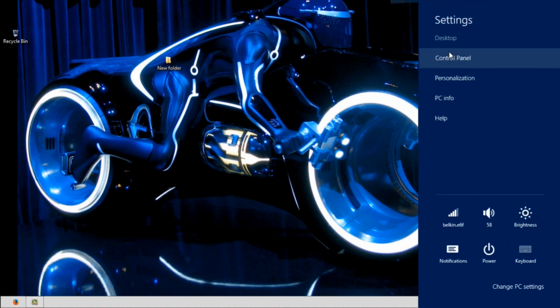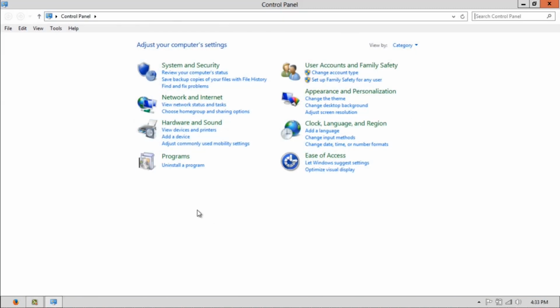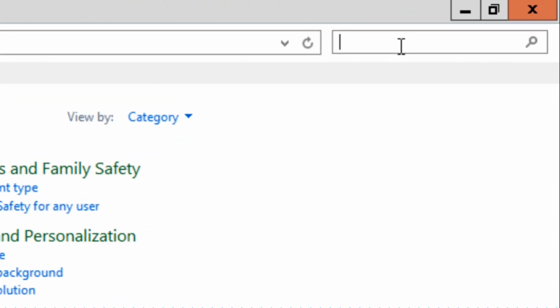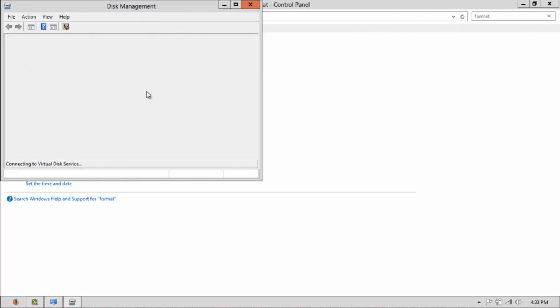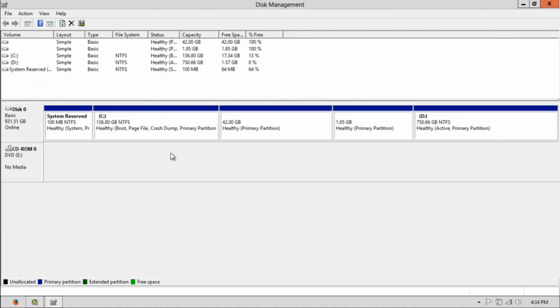First of all, open up the Control Panel, and in the search box type "format" and click on "Create and format hard disk partitions." Here in the list, the drives formatted in NTFS are the Windows drive partitions, and the two drives without any file system are the Linux partitions, which are not recognized by Windows. One is where Linux is installed and the other is the Linux swap partition.